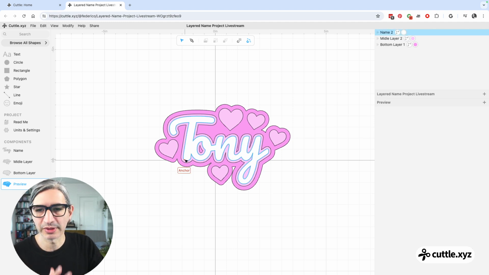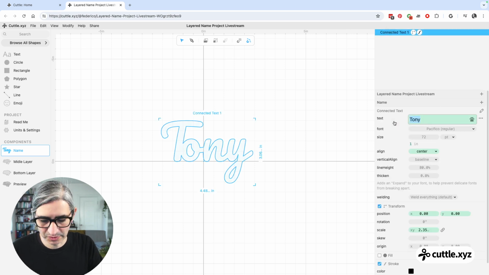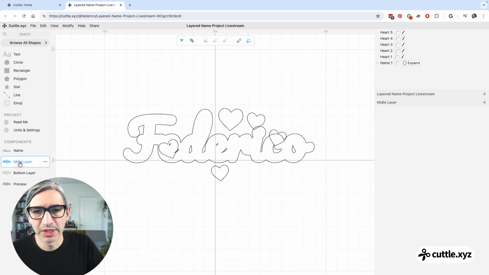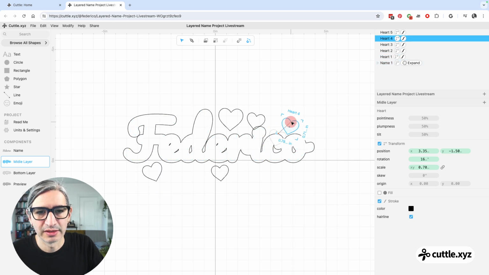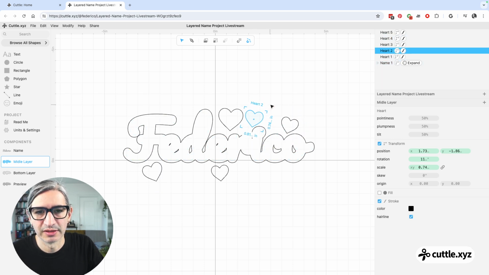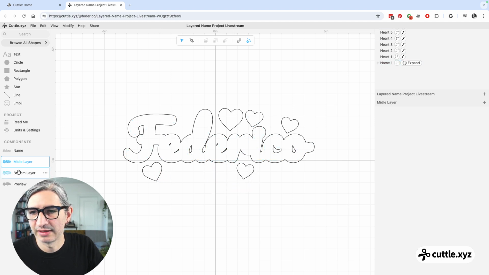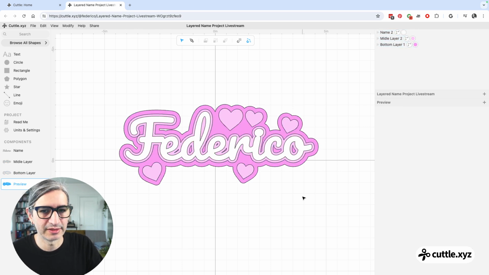Because so far, what I was doing was I would go to the name. I could change the name. Let's go back to my long name. And then I'm going to the middle layer to move those other elements around, like the hearts. Hopefully they're not touching the... And then I don't have to touch the bottom layer. That's just automated. And if I look at the preview, then I can see that the hearts are there.